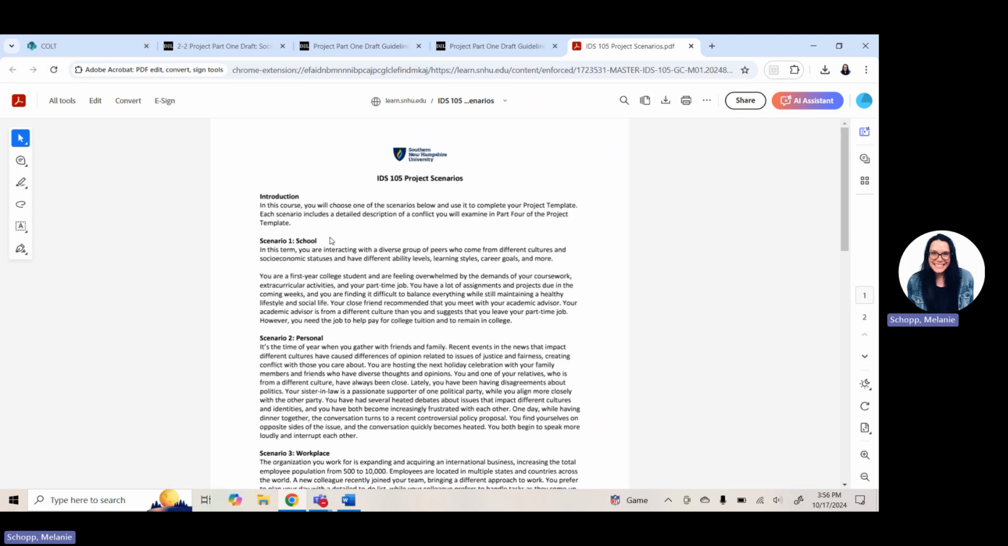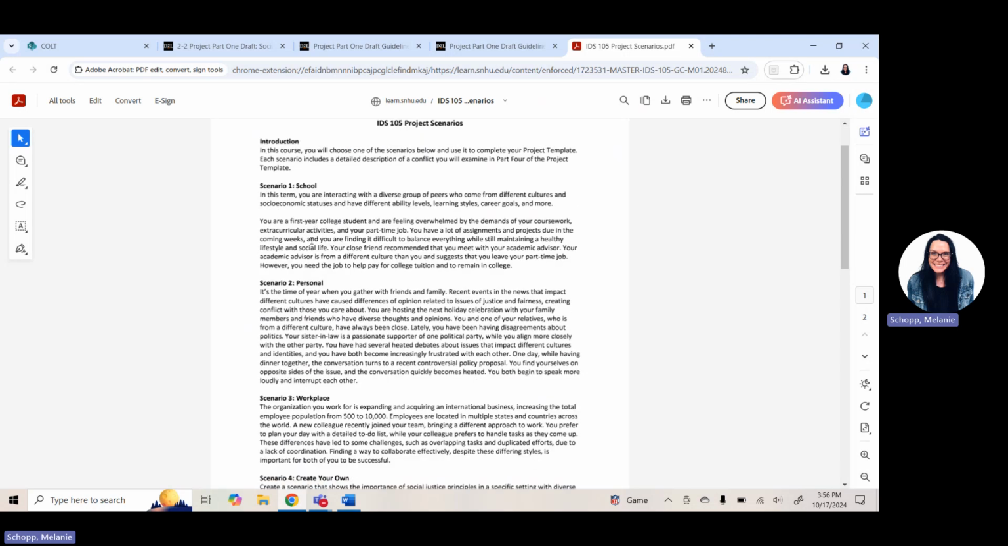As a reminder, you're only picking one of these to help you answer the questions on that project draft template as it's assigned from week to week, and you'll use the same scenario. So make sure that you read them carefully, okay? So the very first scenario is school. And as you review it, you'll notice that it's going to talk a lot about different concepts that you're going to be working with here in IDS 105.